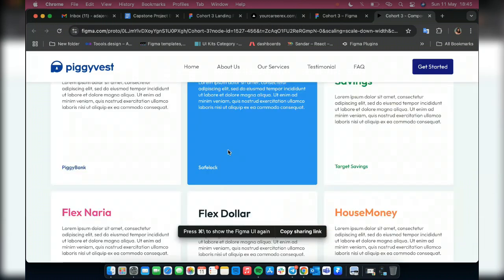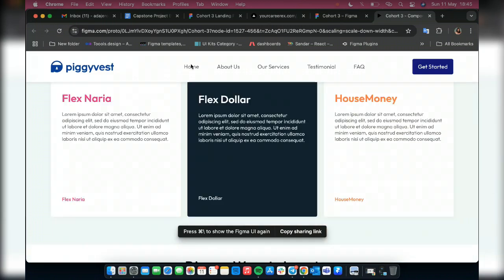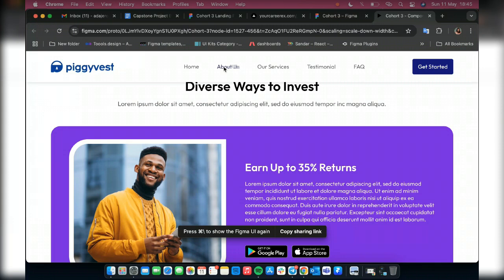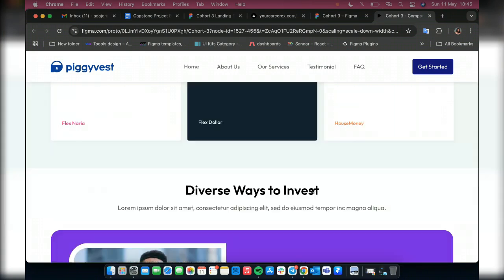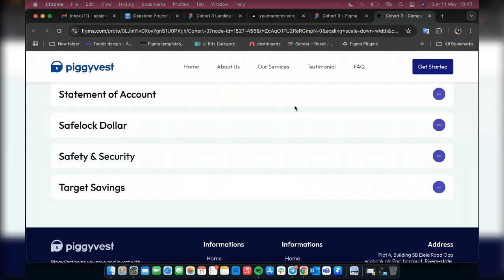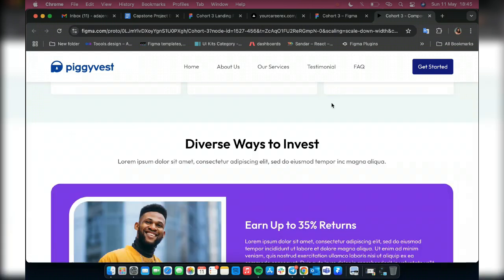I want a situation where when I click any of these, it's going to take me to the section. This is the about section, this is the services, then the next one is testimonial, and this other one is FAQ. Then we have get started, and the logo is also going to be clickable to take us to the top. So I'm going to come to prototype here.